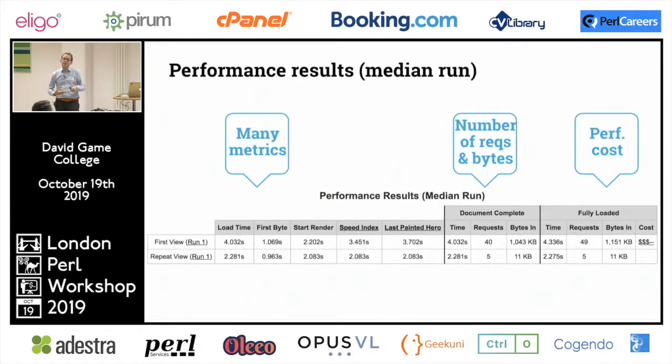And then of the 3 runs that it took, it picks the median run, so not the fastest, not the slowest, but one in between. And there are all sorts of interesting metrics. The one I particularly like is the speed index, which is a measure of how quickly the page is loading in visual progress. So how much of the final page is loading over time early on.